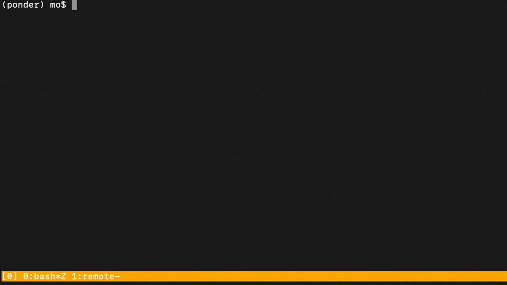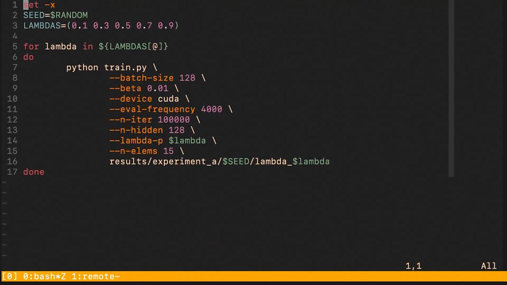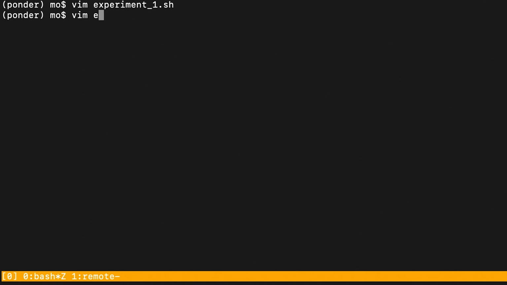Okay, so we are going to run two different experiments. First of all, the paper discusses how sensitive the results are to the hyperparameter lambda p that uniquely identifies the target geometric distribution. Here we just create a grid of 5 different lambdas and run the training for each of them. Also note that we are setting the number of elements equal to 15, which is very small compared to the paper. However, this will enable us to get some results relatively quickly.